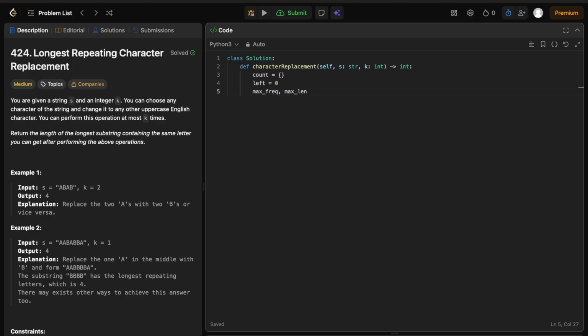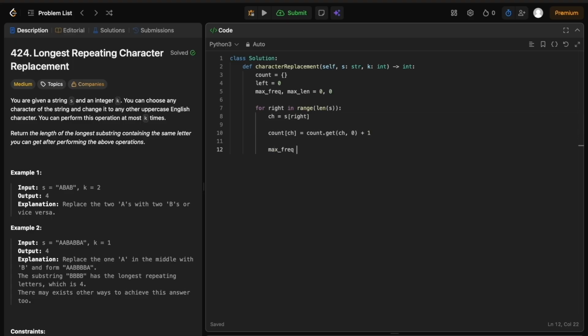This is tracking the highest frequency seen and the longest window seen so far. Now we will iterate through the whole string. R is expanding right on every iteration. We will get the right index now. Now we will bump its count. Then max frequency, which is max of max frequency and count of ch.